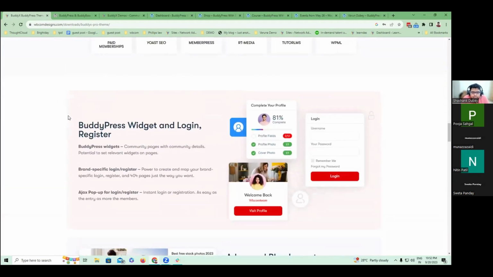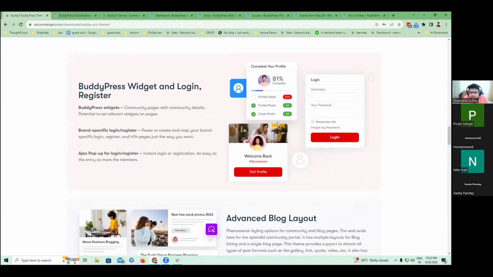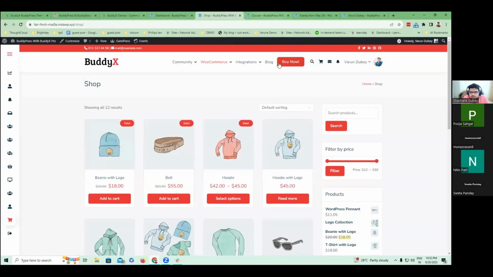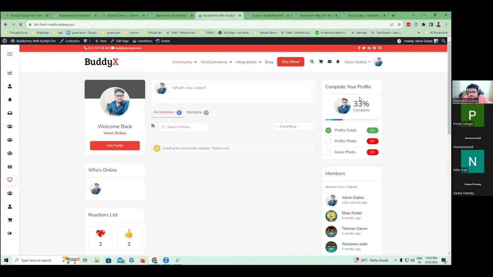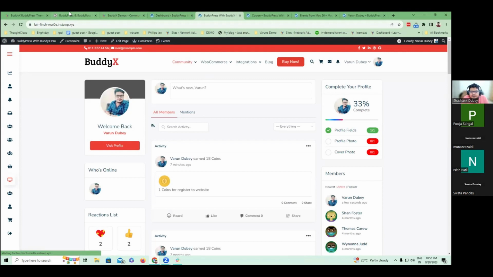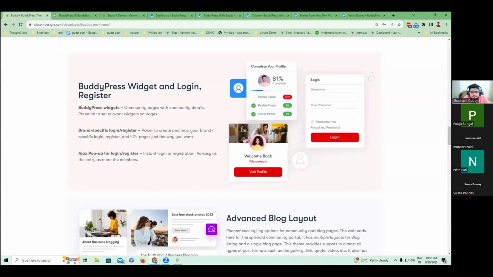And we provide the widgets for the communities component. These are the different widgets which you find in the communities sidebar sections, like the complete profile. So all these widgets are created by the theme only.